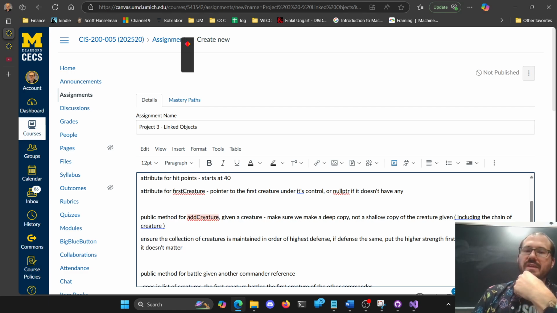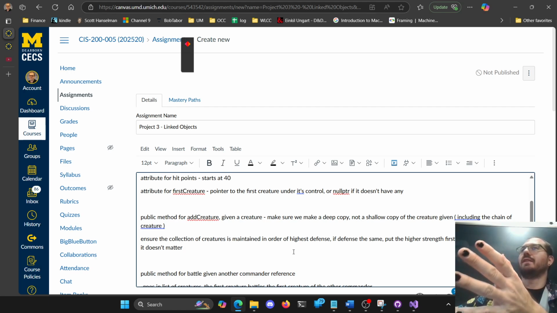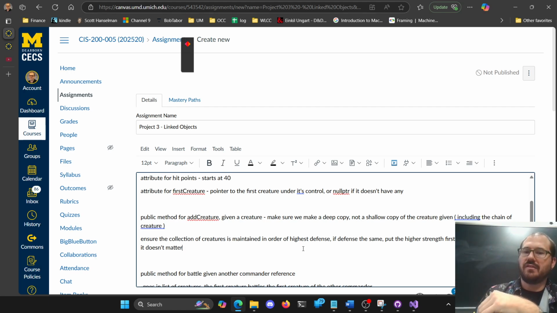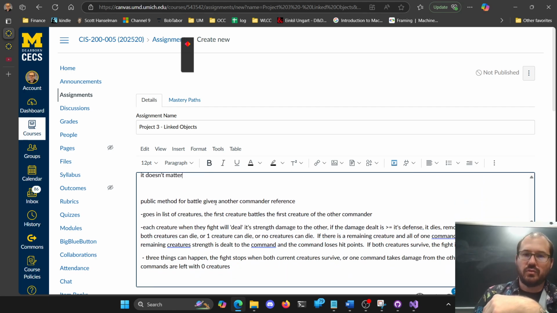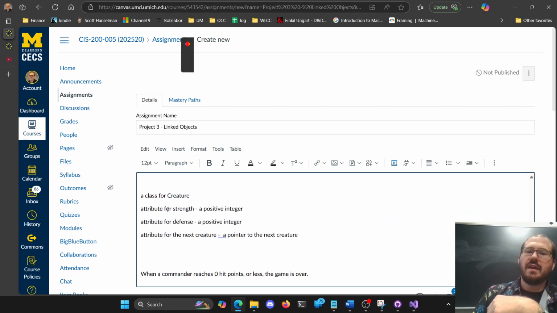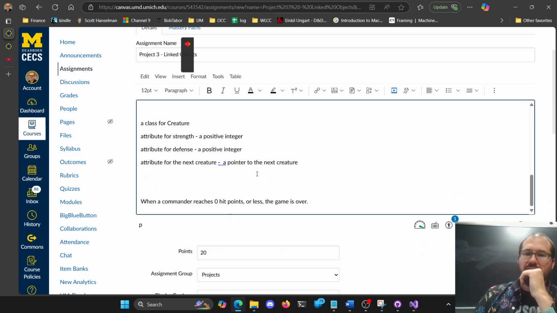So creatures, when we add them, should be in a specific order in this linked list here, with the highest defense first. So the creature class here has an attribute for strength, should be a positive integer, an attribute to defense, a positive integer, and an attribute for the next creature, which is a pointer to the next creature. So it knows what creatures come after it here. Okay? Commander reaches 0 hit points, then the game is over.